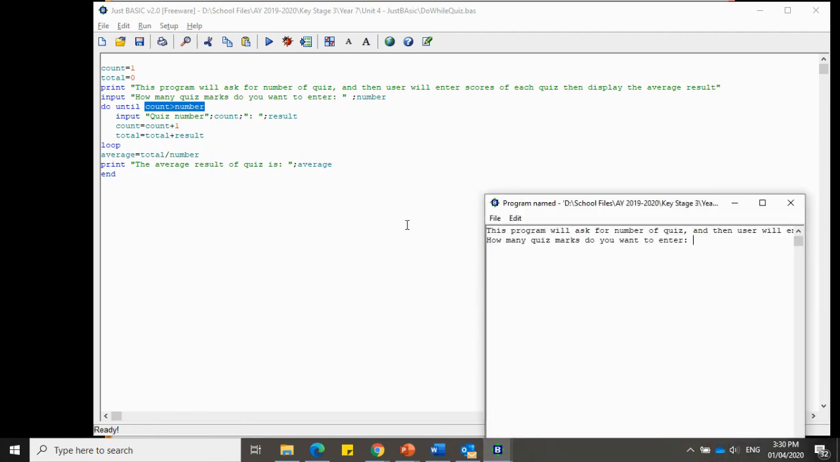We will now enter how many quiz marks we want to enter. Let's say I want 3. Quiz number 1, so let's say I got 75, 90, 85. If we get the average of these 3 exams, it will be 83.33, which is correct. The loop is repeated 3 times.